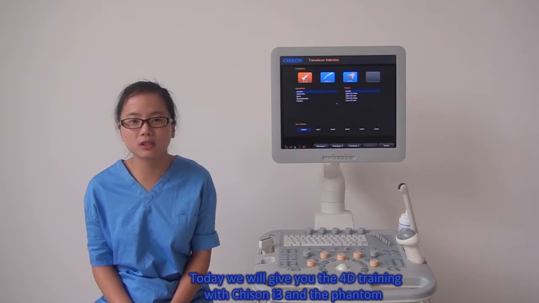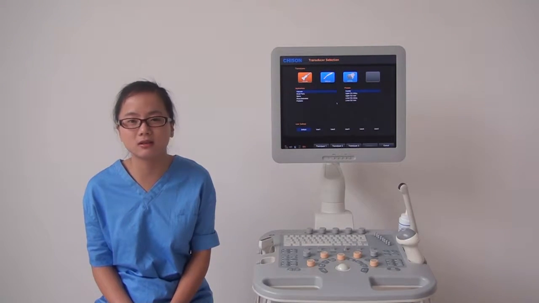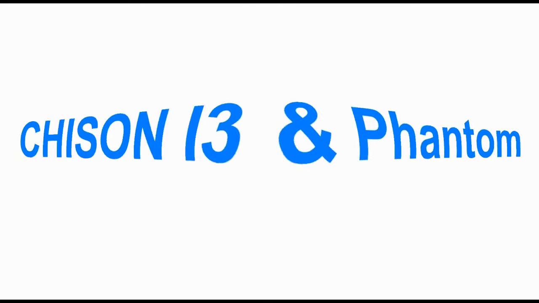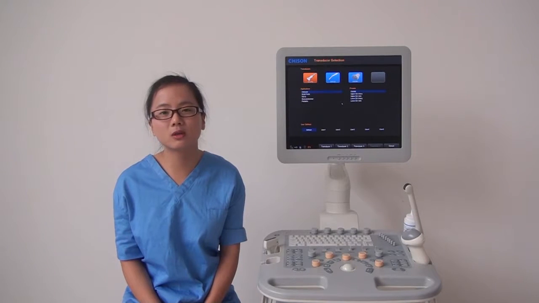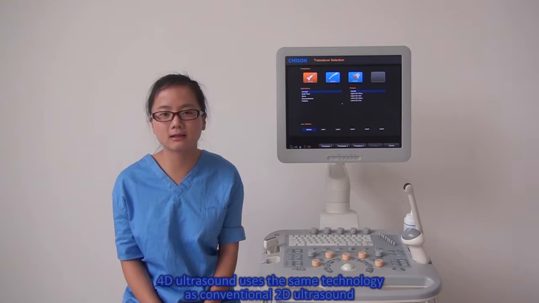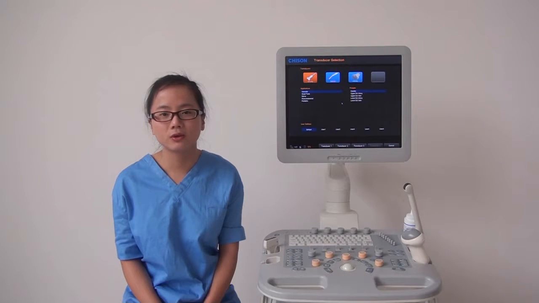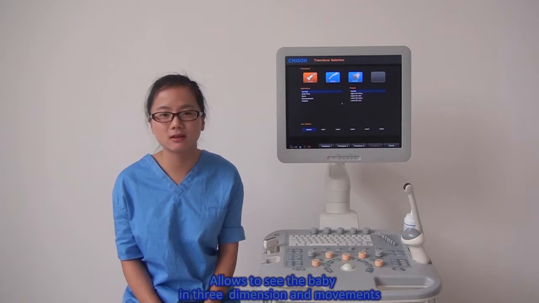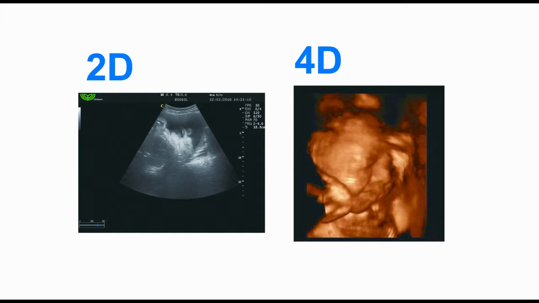Today we will give you the 4D training with CHISON i3 and the Phantom. Before we start the 4D training, let's talk a little about what is 4D ultrasound. 4D ultrasound uses the same technology as the conventional 2D ultrasound that everybody is familiar with. It allows you to see the baby in 3 dimensions and see the movements taking place in the womb.